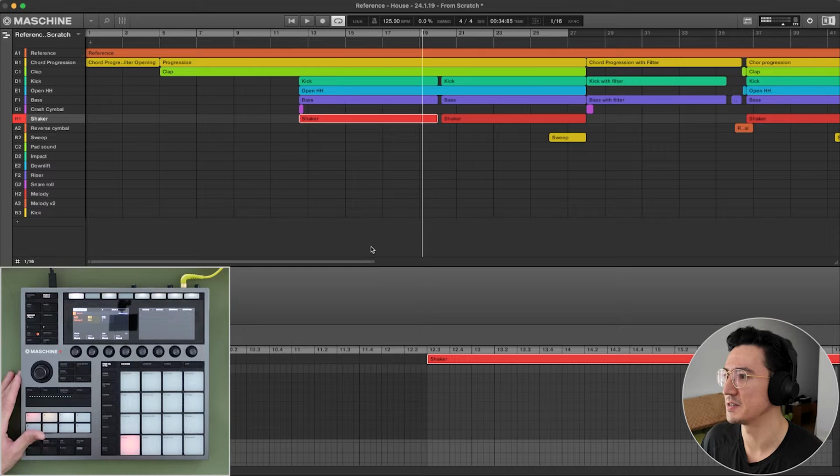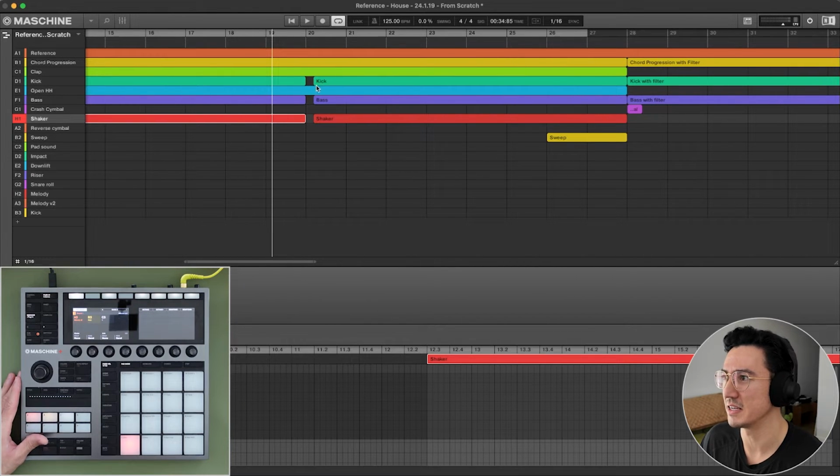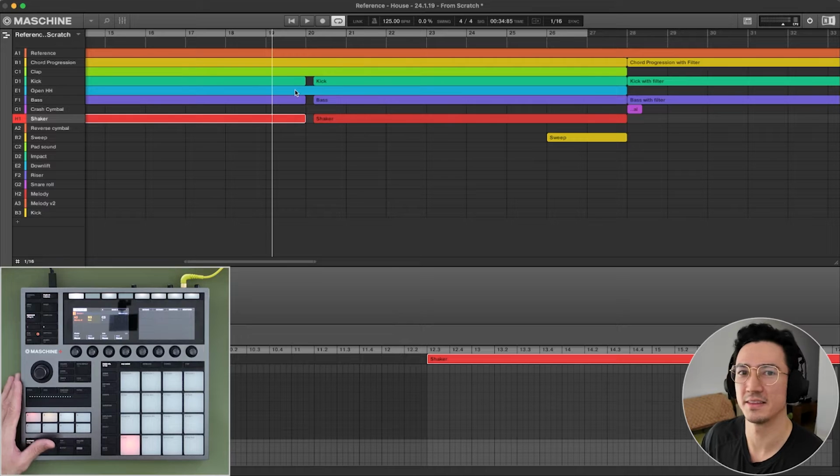And then it continues, and right here some elements are cut out for a little bit of tension and release. You can hear the elements cut out here, and then they'll come back in.